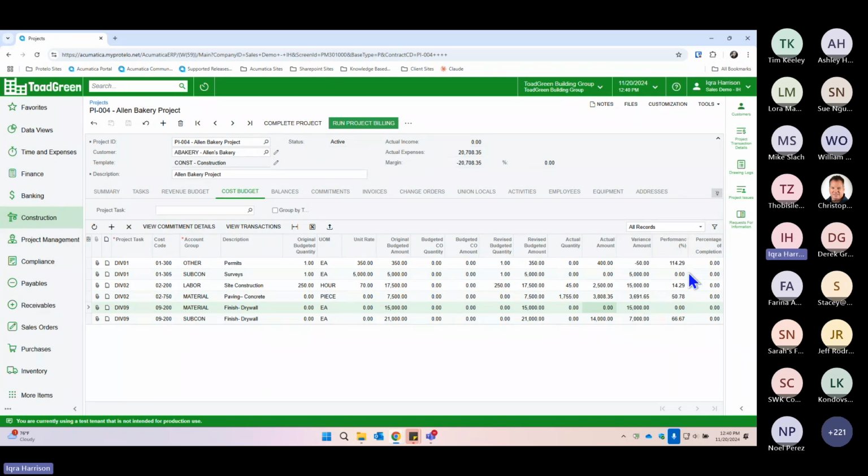The cost budget also has a performance column, with the same calculation and the same functionality. It is just meant to calculate the consumed amount.